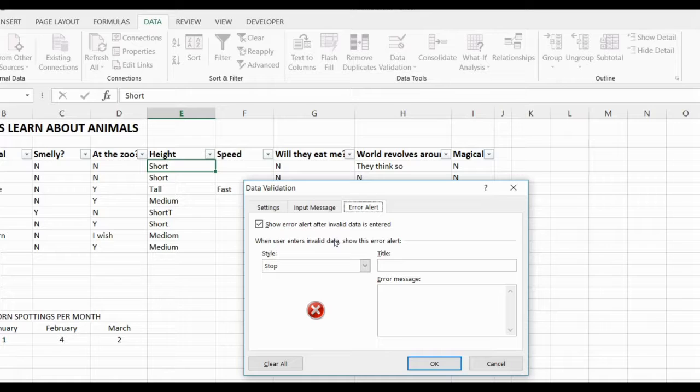So this won't happen if someone uses the drop down, because they can only choose from what's in there. But if they try to type something by themselves, this kind of tells what's going to happen when that happens. So in this case, it's going to show an error alert, and it's going to stop them. They won't be able to put anything else in. You also have the ability to warn or just give information.